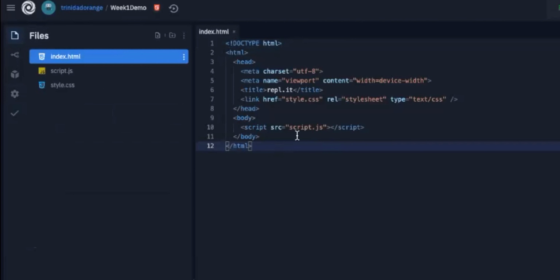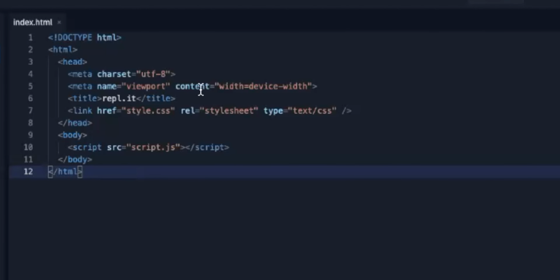So let's get started. We'll do something when the user clicks. What's going to happen is I'm going to put a square here, and every time you click on that square, it's going to change a color. So that's what I'm going to go for in today's demo.